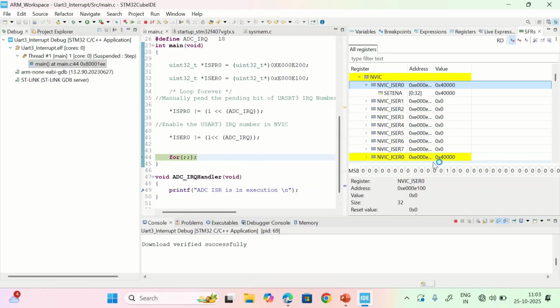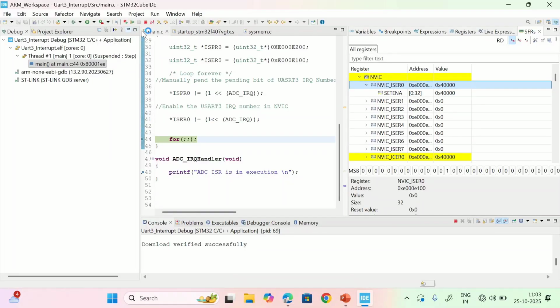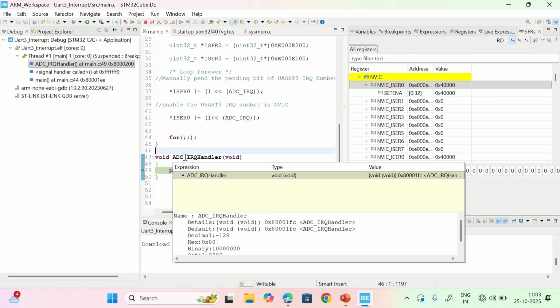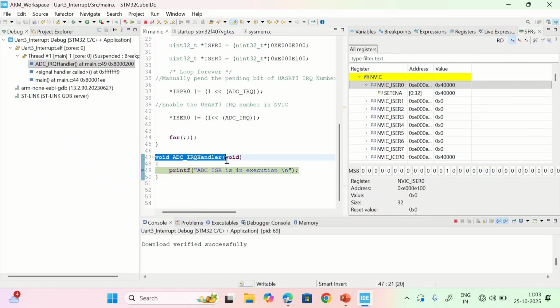But here observe one thing, whenever you simply click the run button, then it is coming to the ADC. See here, it came into the ADC IRQ handler. That means the interrupt is triggered. Now your processor is executing the corresponding ISR. Okay, I hope you understand everything.